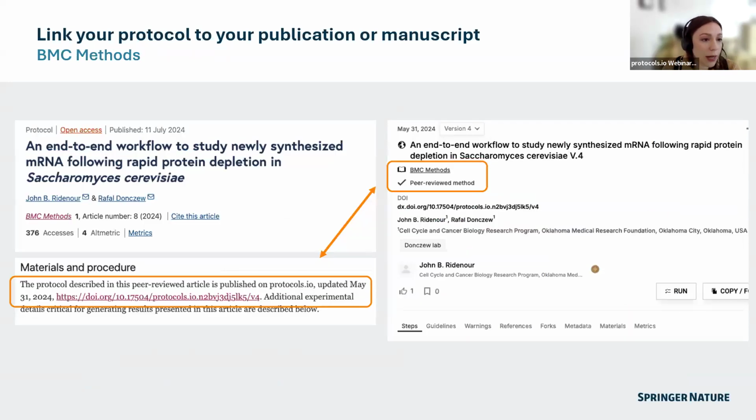Similar situation in BMC Methods, so they can put the DOI to the protocol in the materials and methods, and then on protocols.io, there's the badge and the link back to BMC Methods. So it's really a bi-directional link between the paper and the protocol.